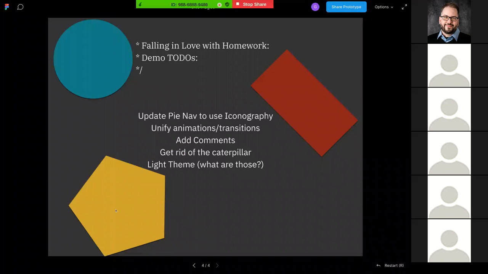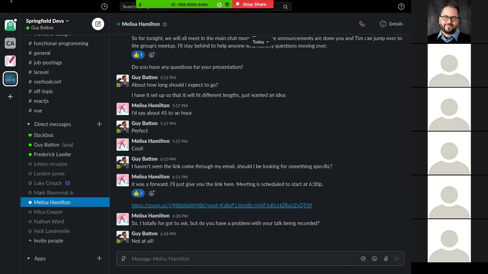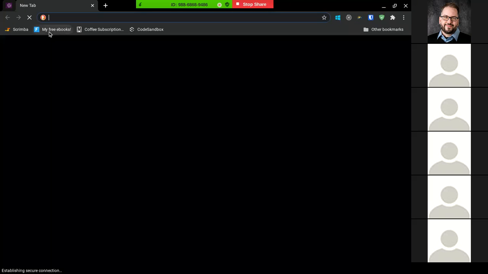And oh, here's that. It goes back. All right. The stop share thing is blocking my go back to the other screen, so I have to open it up again.